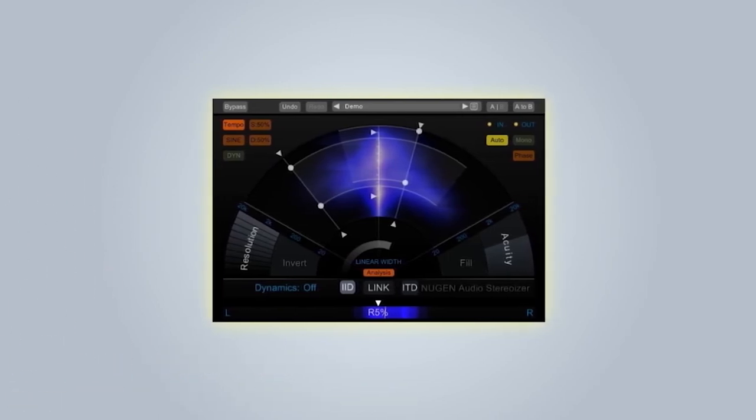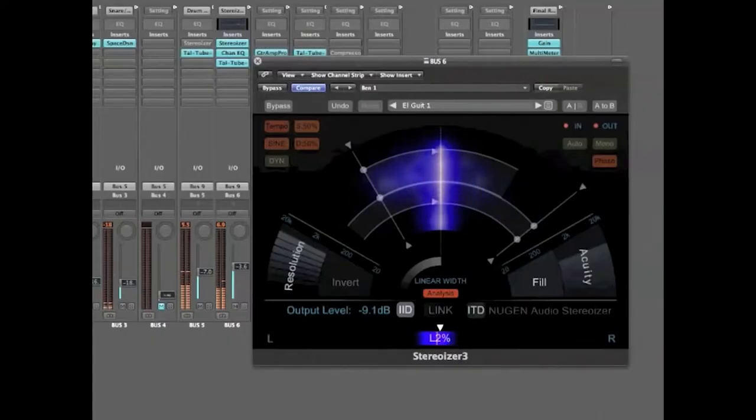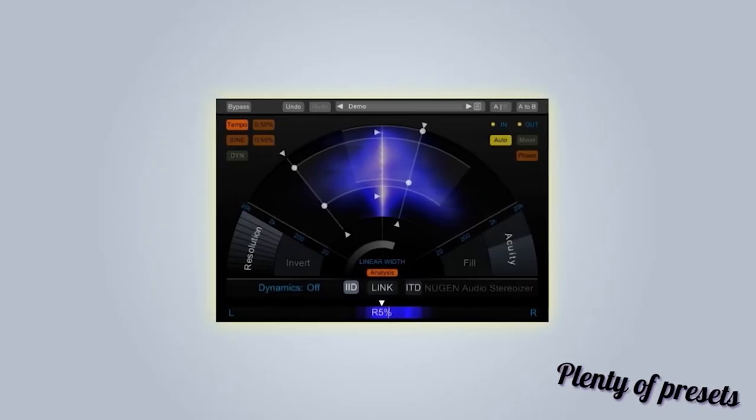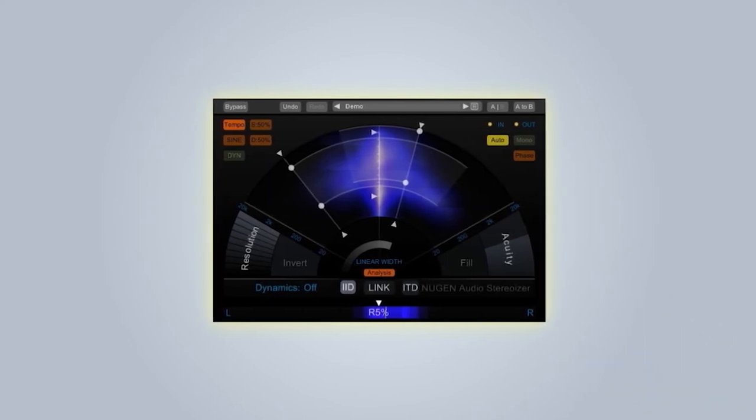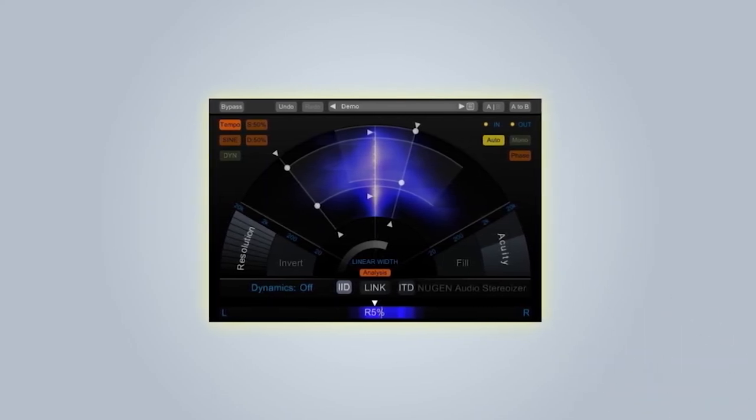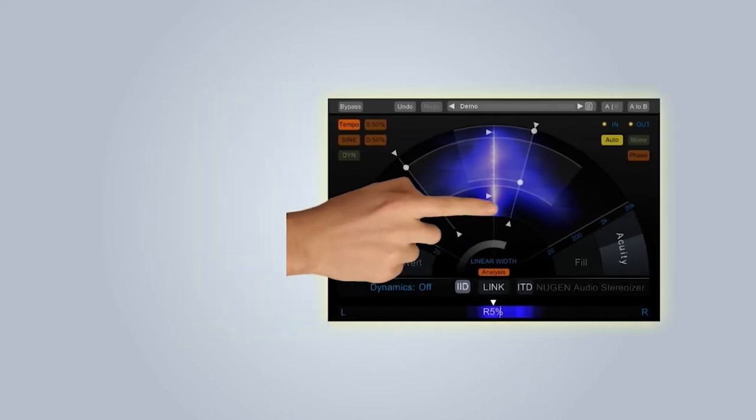Extend your stereo vision, everything from mono to stereo, stereo to super wide, and everything in between. Stereoizer has it all, from natural extensions to severe effects, with many presets and extensive controls for users. Each of Stereoizer's algorithms alters your audio by employing strategies based on how the human ear perceives width.